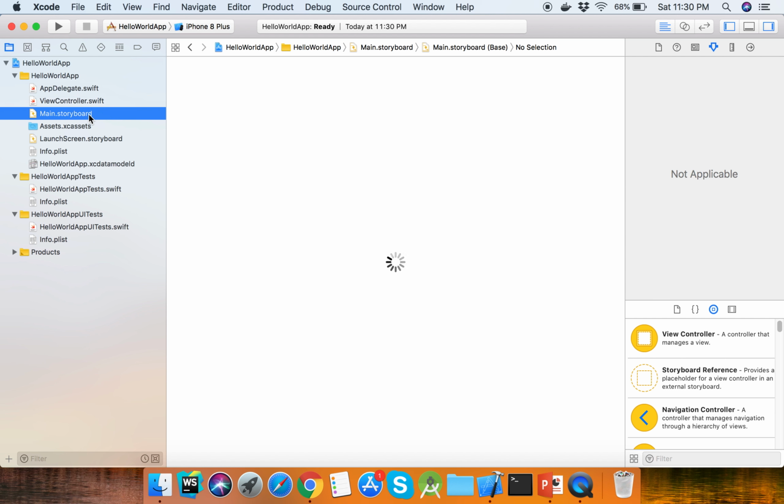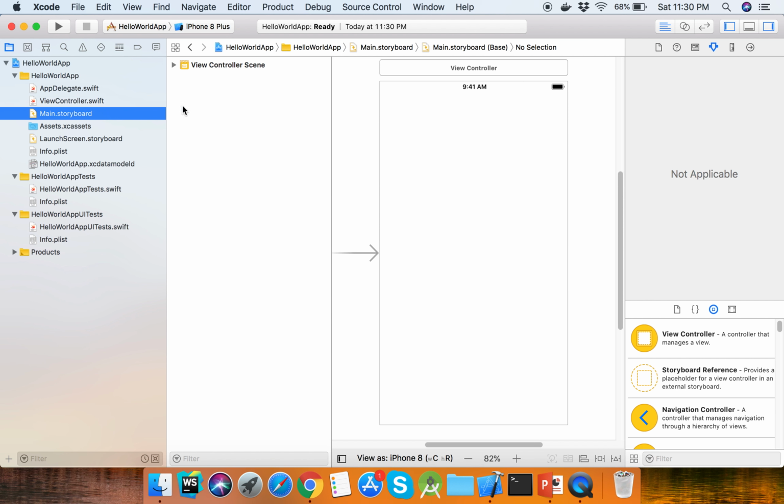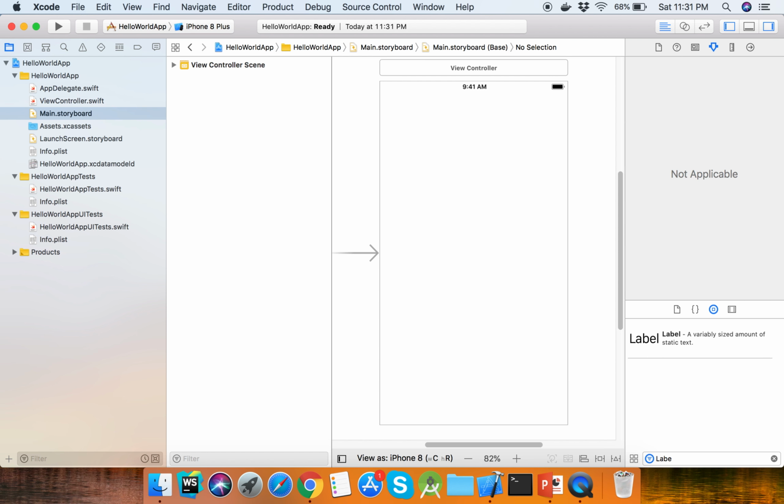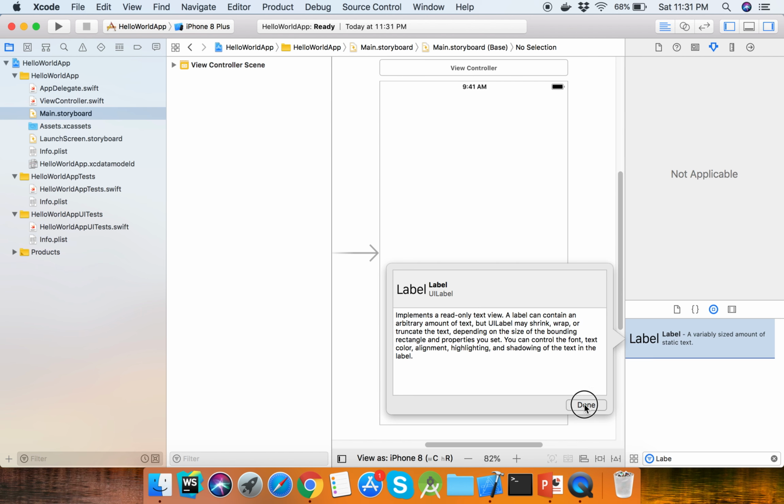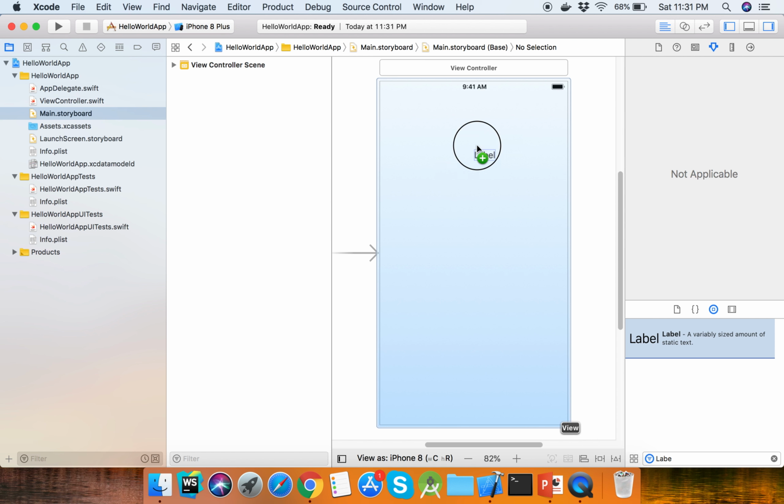On the right side, click the main storyboard. This is the UI view controller. Here are all the components of Xcode. Search for the label. Click the label component and drag it to the main storyboard.